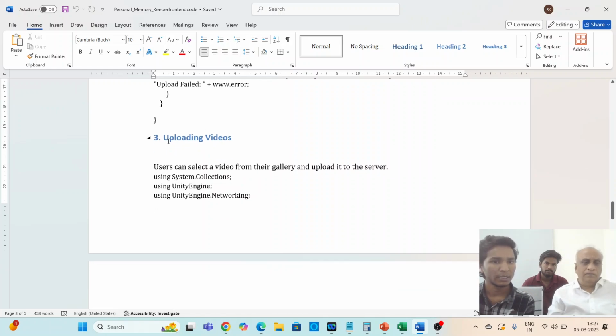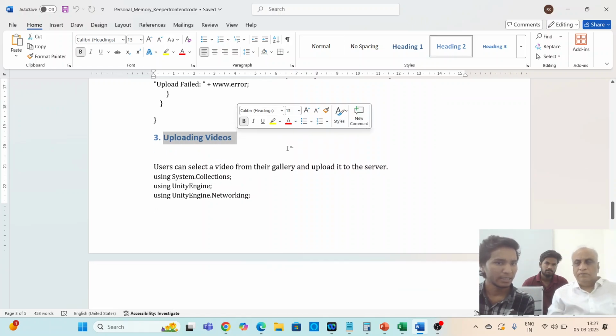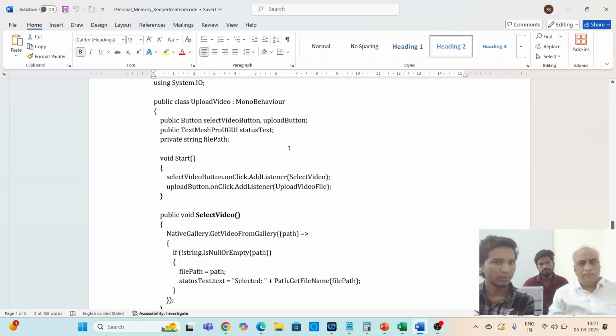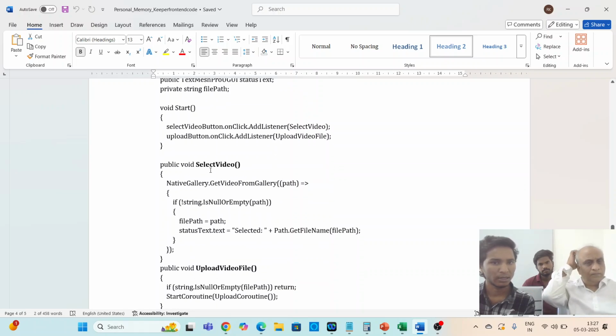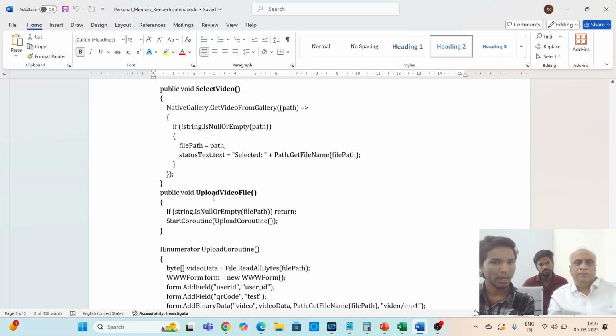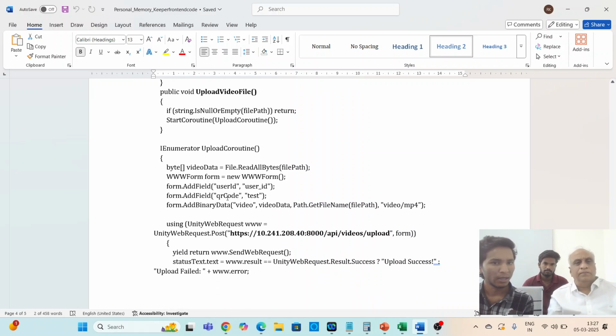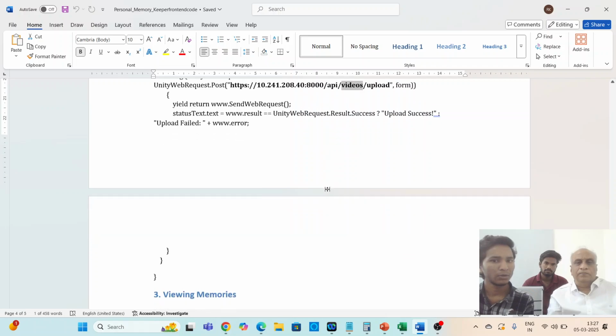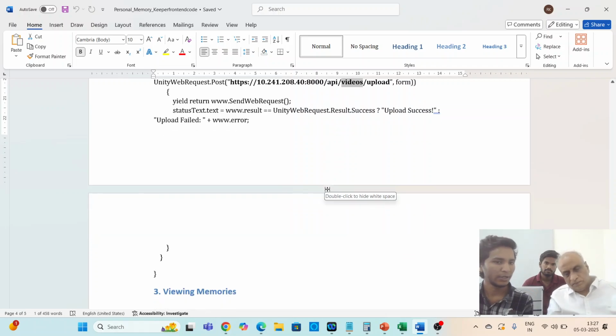Now we'll discuss how to upload videos. It is similar to how we upload images. We select a video using the native gallery module, and once the video is selected, we can click the upload button to upload it. Here we have the user ID and QR code, similar to the image one, and the video path is stored here, which is uploaded to a URL which stores video specifically. Now the user can send videos and images.